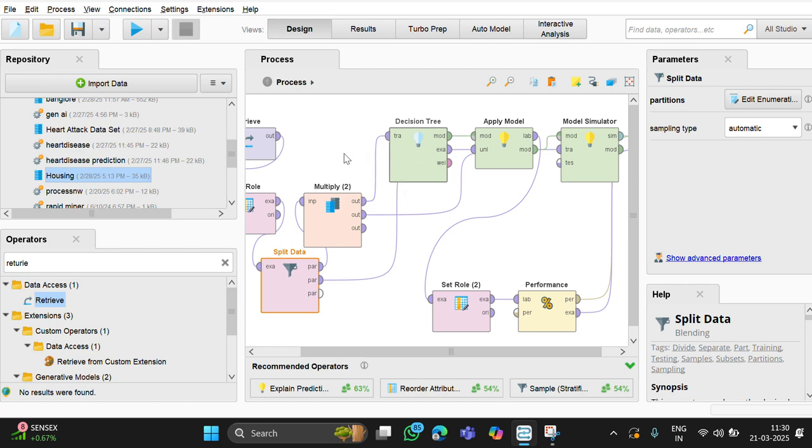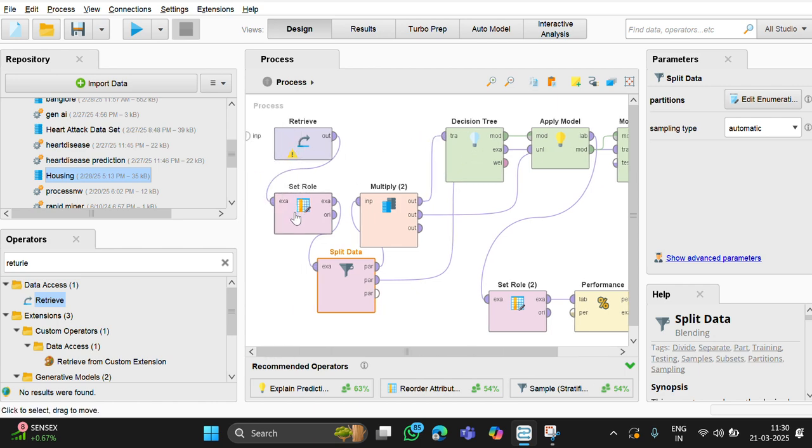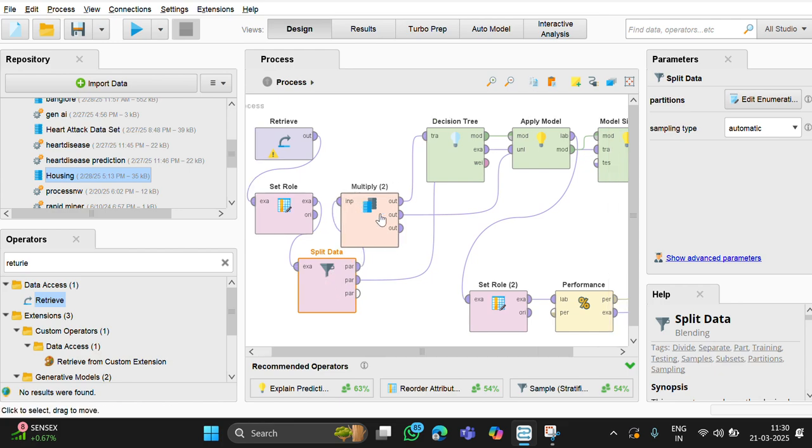So we are here. We have retrieved the data, we have set the roles for the data, we have split the data, and we have made copies of the test data.